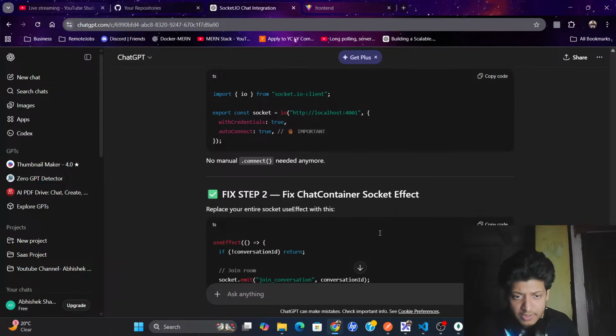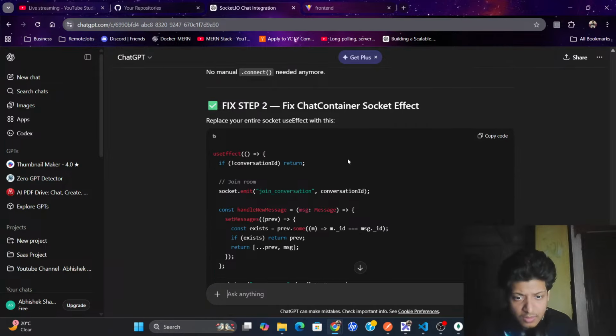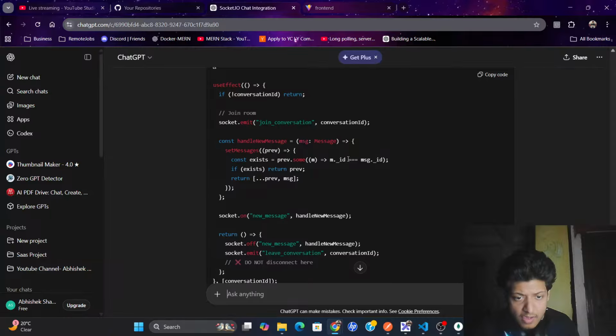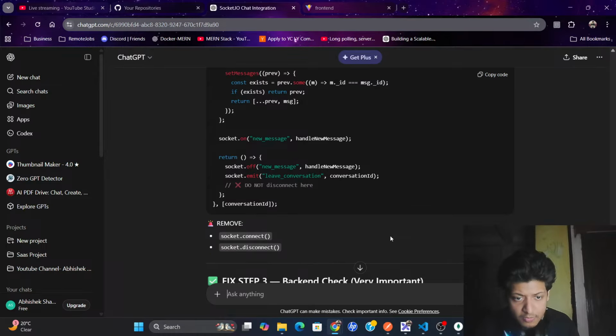Fix it. Socket effect. Replace the socket here with this. Do not disconnect here. Okay. Remove socket and disconnect. Where?